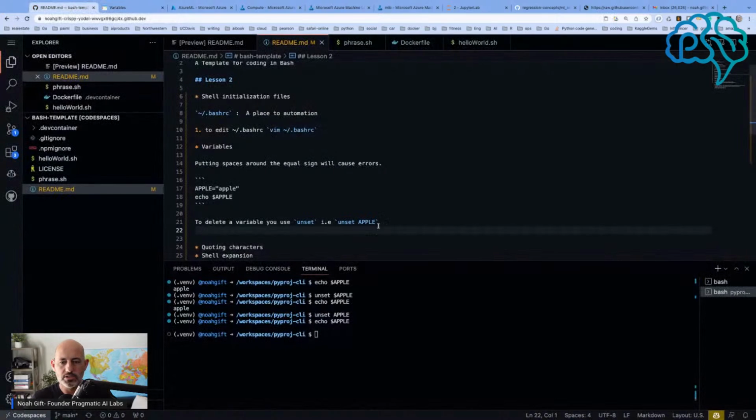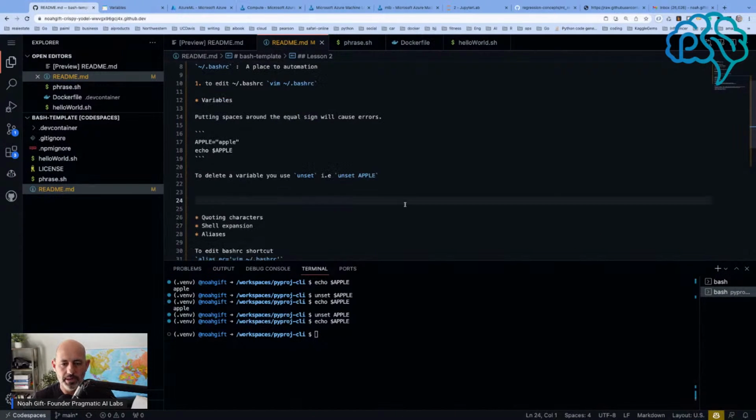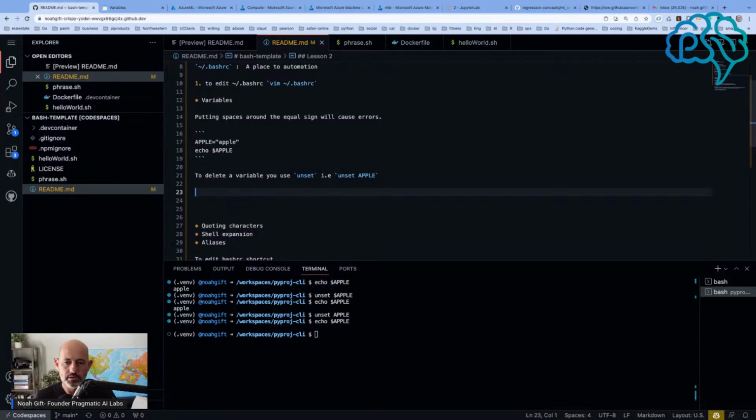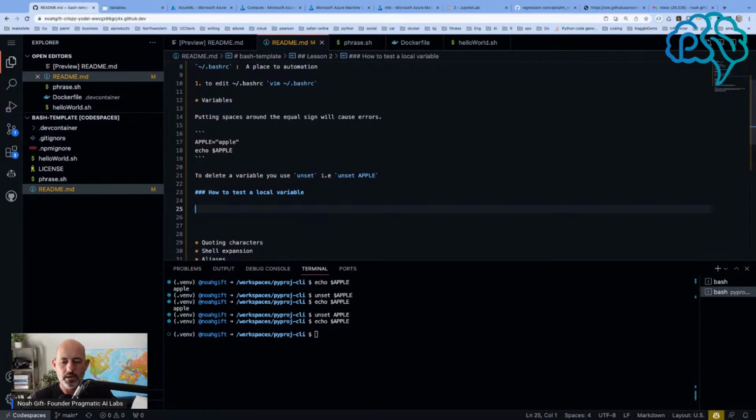Exporting a variable. Variables are only in the current shell. So we can play around with this actually. Let's create basically a local variable. To test a local variable we could say pair equals pair, like that. If I go ahead and do this, I say pair is equal to pair, and I say echo $pair, right? We see it's available.